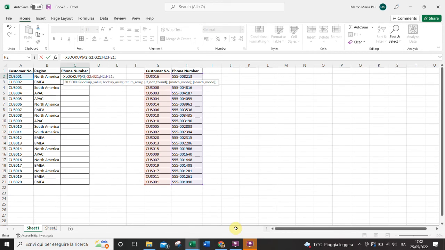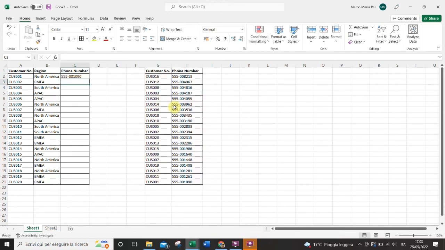easily declare what we want the system to return if there's no exact match. In this case I just want to leave the cell empty, and then lastly we have to declare what kind of match we want. In this case we want an exact match. Then we can simply close the formula and press enter.